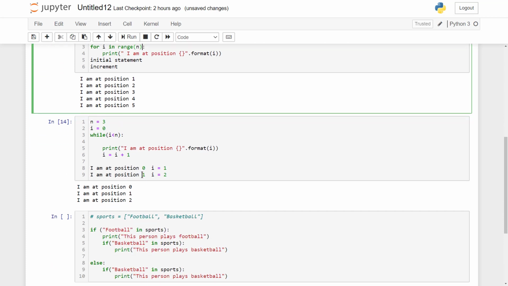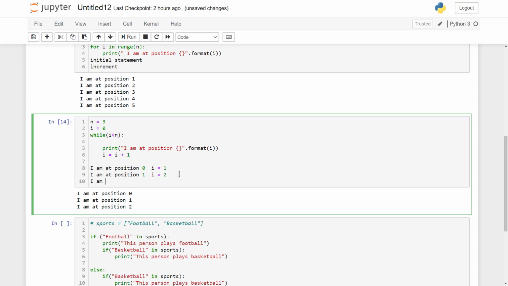So we have that. And then since i equals 2, 2 is less than 3, that's strictly less than 3. So it still gets into the loop. And then we print out I am at position 2. Once it prints this out, i turns to 3. But 3 isn't strictly less than 3. So it goes out of the loop, and that's why all you get printed here is these 3 different outputs.